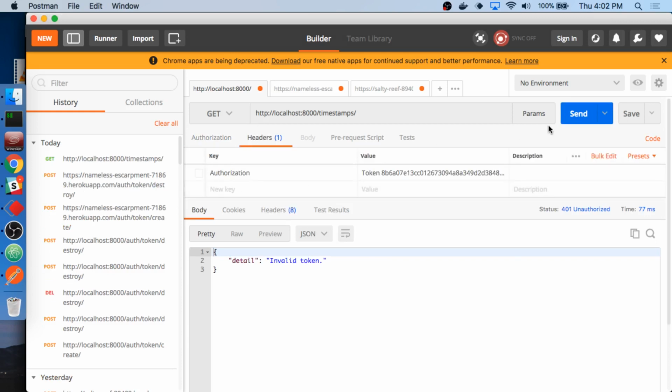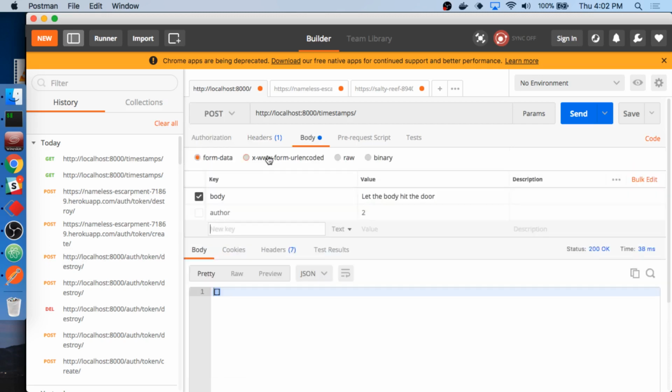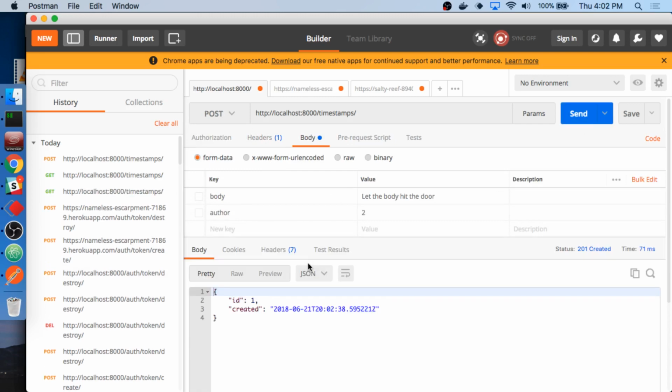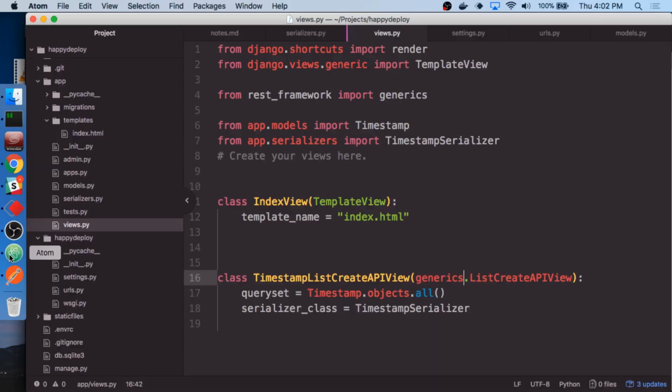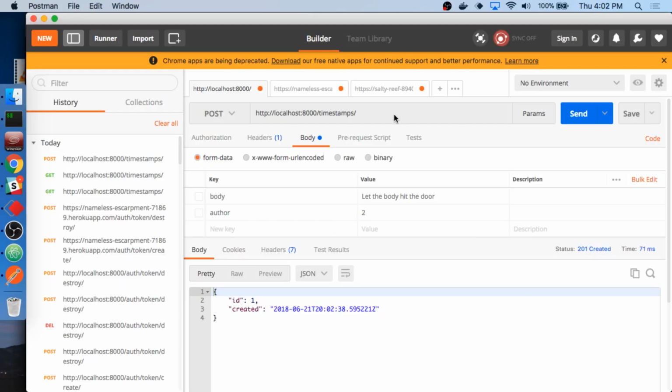Turn off the authorization token because we don't need that for this view, and it's an empty list. If I switch that to be a POST, I don't need to have anything in the body. It works. Okay, so I want to catch up on some of these notes here. When did you create one? Just now. I just did a POST with no body to timestamps, and all it does is create the timestamp. What's that? Is it good?